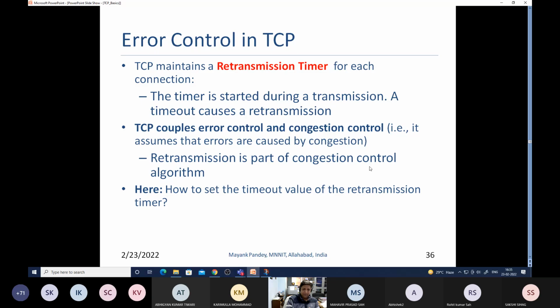So what they have assumed is that if there is a lack of acknowledgement, it is due to congestion. Now this retransmission becomes important because retransmission is not only a normal retransmission, it is going to start or trigger the congestion control also. Because now you are saying that if an acknowledgement is not reaching within a stipulated time, it is due to congestion.